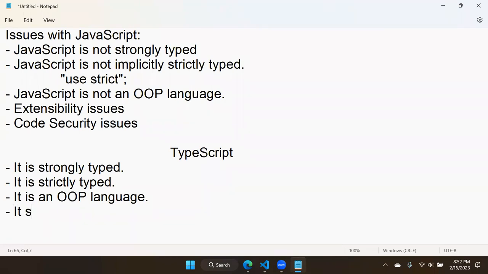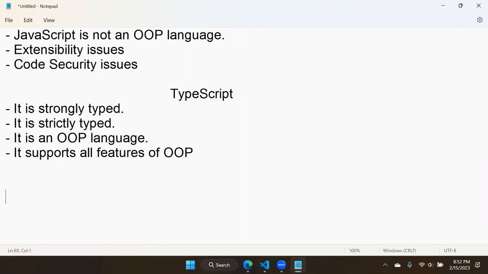That means it supports all features of OOP: polymorphism, inheritance, abstraction, static, non-static members, code level security like access modifiers. Everything is supported by TypeScript. That is the reason in the modern generation it is TypeScript everywhere. That means Angular with TypeScript. Angular earlier used to use JavaScript, but it is gone now.